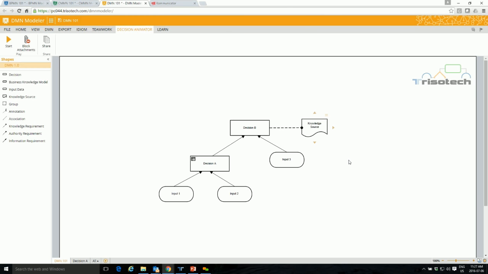So this could be a standing operating procedure, it could be some rules, could be some government regulation, that is the authority under which this decision is made. So with a DRD, which we call a decision requirement diagram, we can specify different decisions and the requirement to make those decisions in terms of information requirement, in terms of knowledge requirement or authority requirement to achieve the decision.